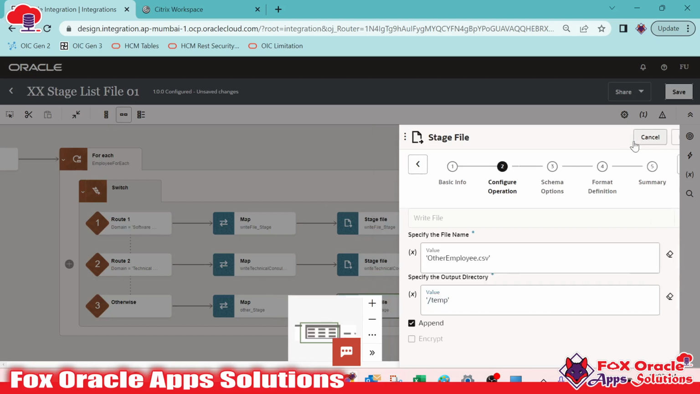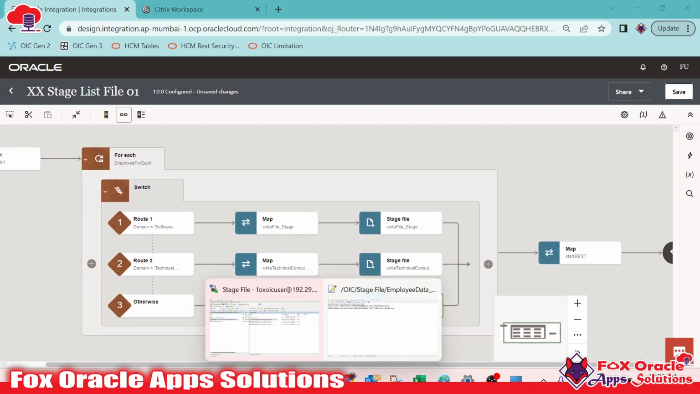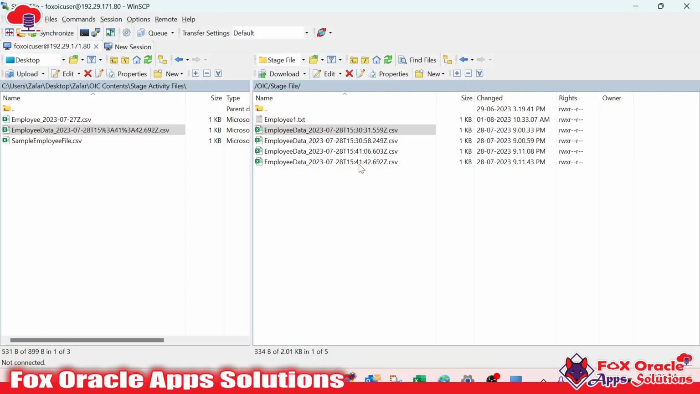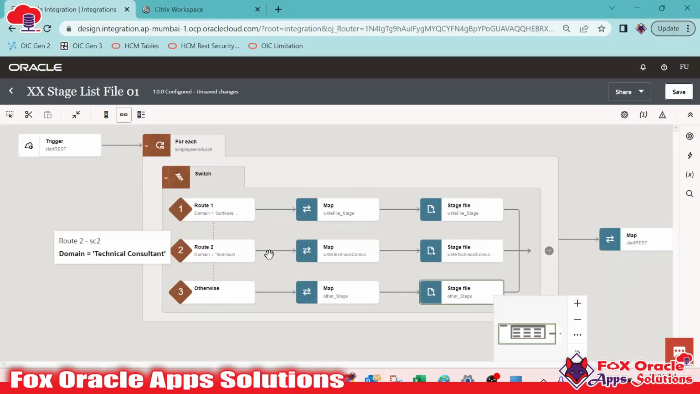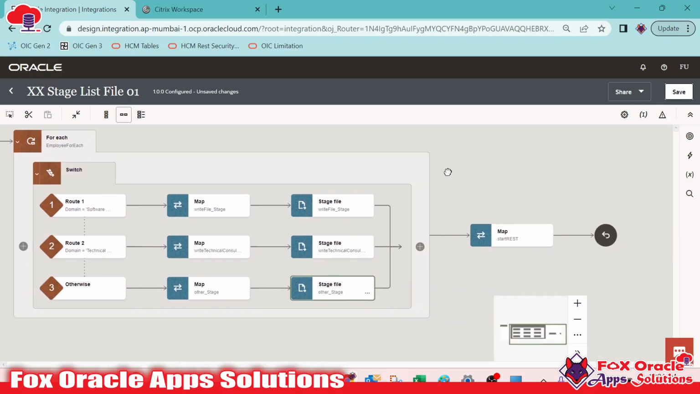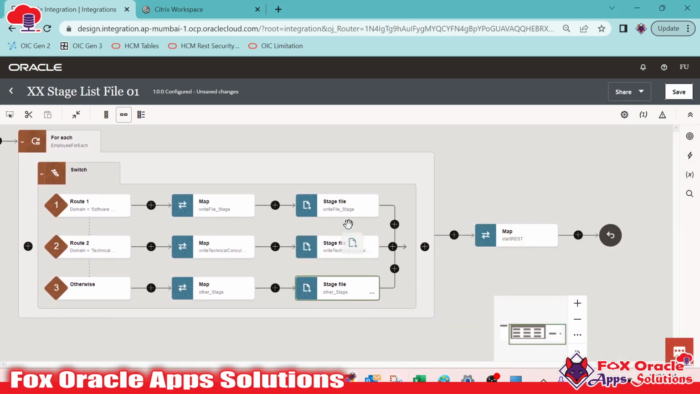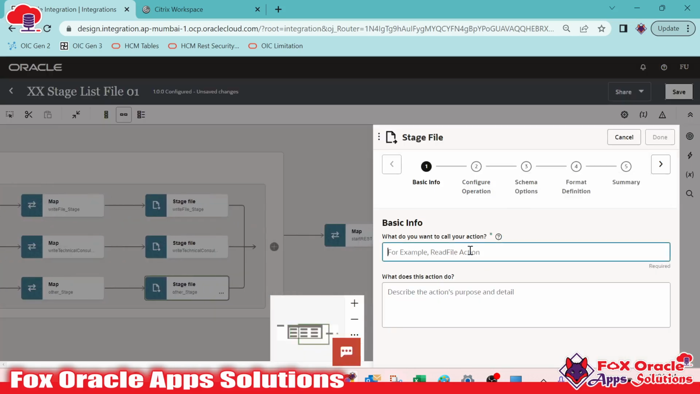Remember, we also have a list file operation for FTP, but the FTP list file operation lists the files from the FTP server. The stage list operation will list all the files which are created or available in the OIC virtual directory. So now let me add one list file, and I will show you how it shows all the files. For that, we need to drag a stage operation. Outside this loop only, we will drag it here so that we can list the files. I will give the name list stage.